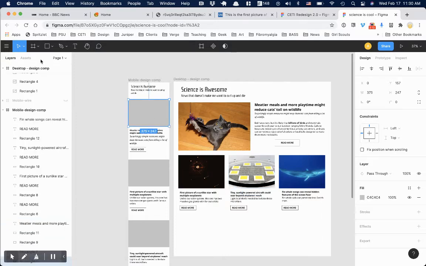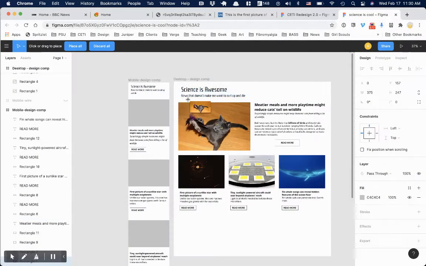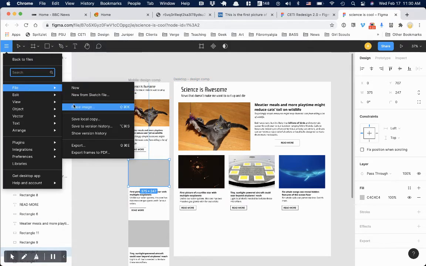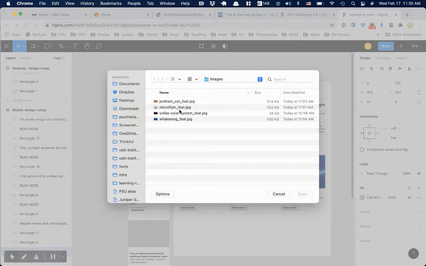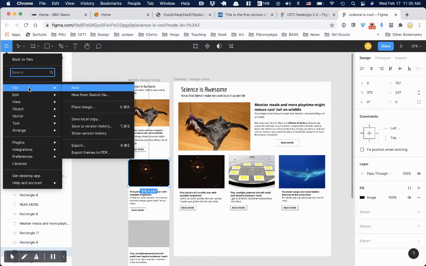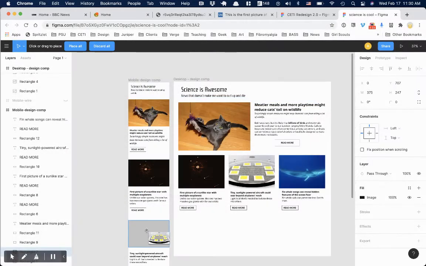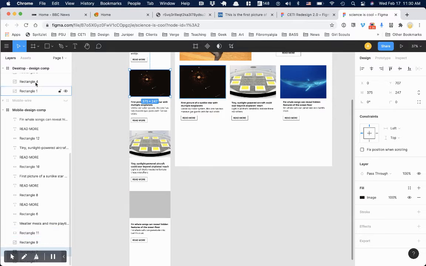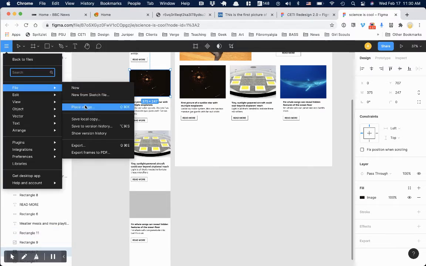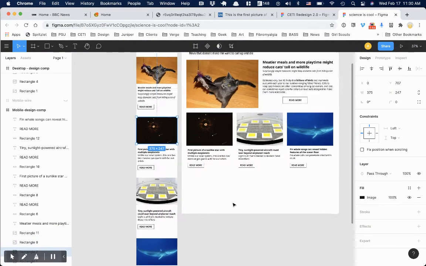Okay, same thing here. File, place cat. File, place solar system. File, place microflyer. And then file, place. Well, all right, so final.